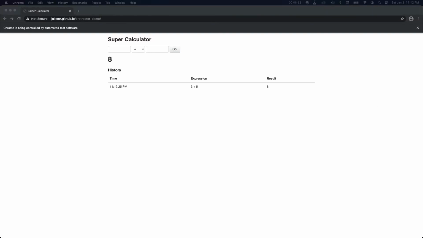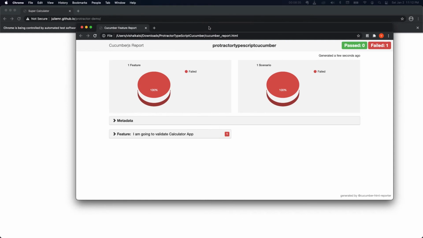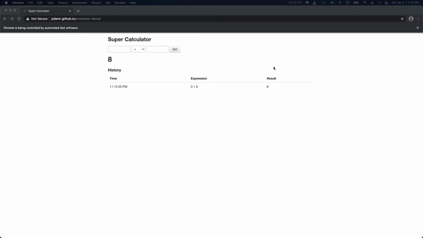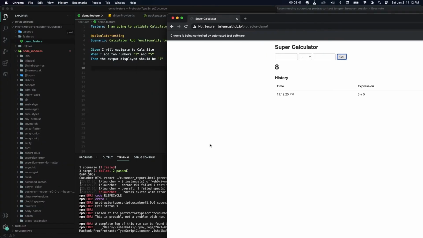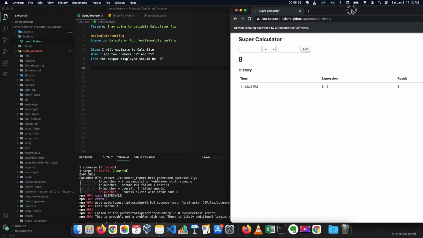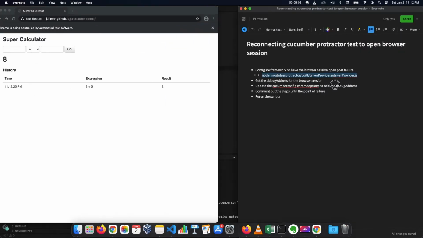So yeah, it generated this report. As you see, it failed, but it has kept the browser open. So now that it has failed, but the browser session is open, right? So we have successfully completed the first step. So now on to the second step.